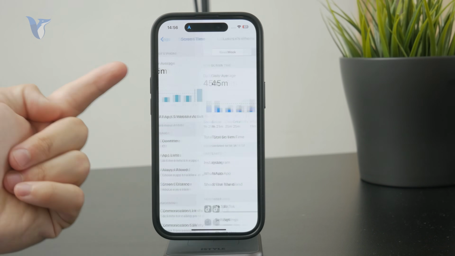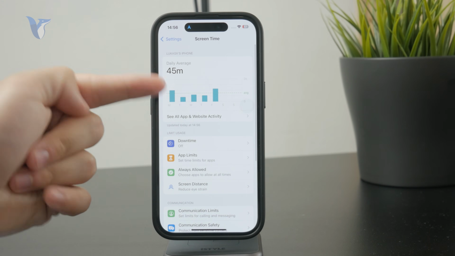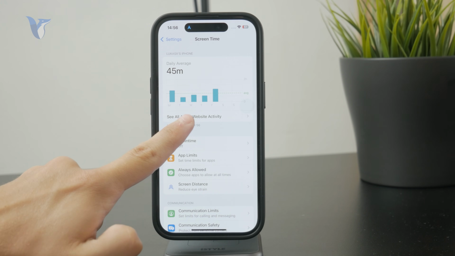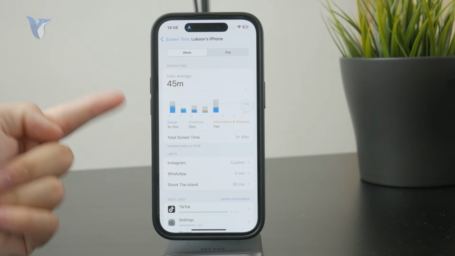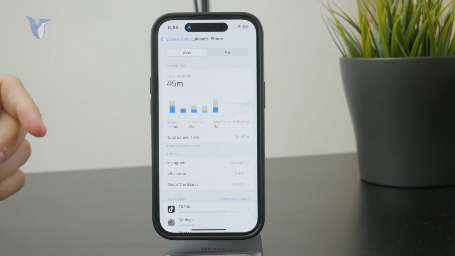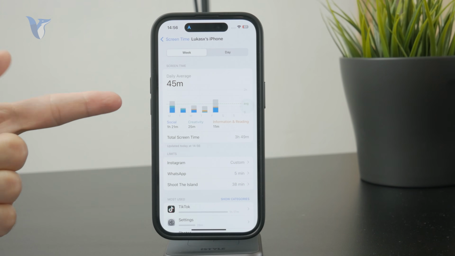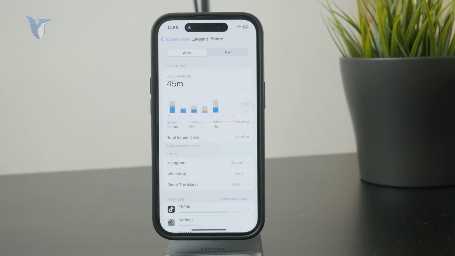I have a little graph of the past days. I can see how much time I spent each day and everything, right? But when I click on see all app and website activity, it moves me over to this detailed view. So I can check out specifically which apps have been used for how long and also specifically during which part of the day. So it gives me much control and a lot of the information about my usage of the phone.